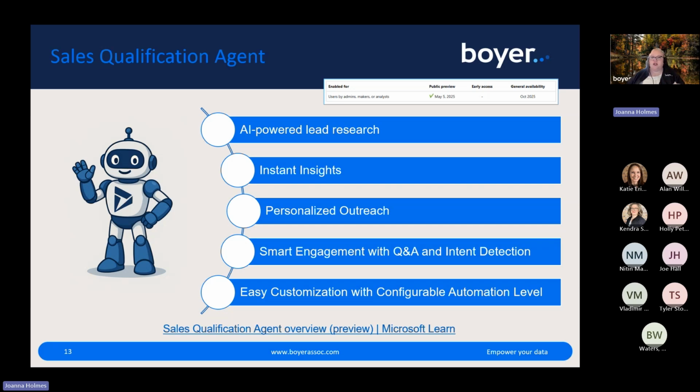With smart engagement with Q&A and intent detection, the agent can send those personalized follow-up emails if we configure it to do that. So again, it's all about boosting our pipeline's quality as we're working with our sellers here.